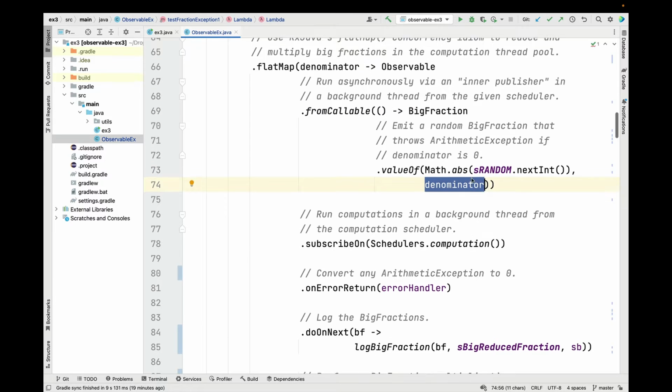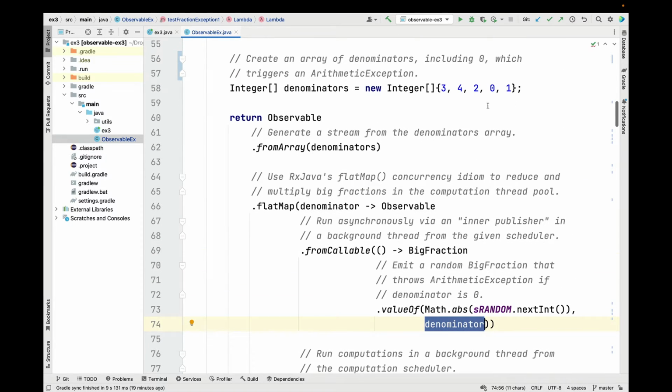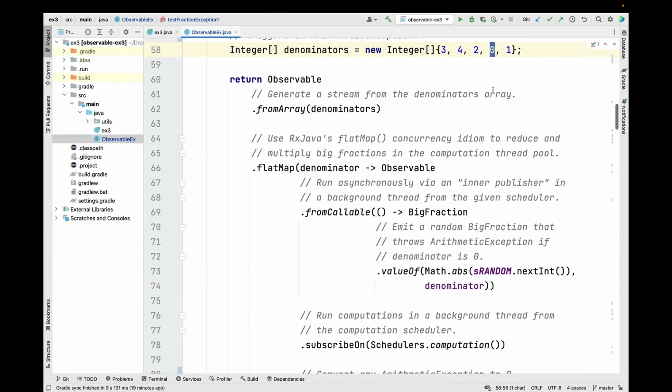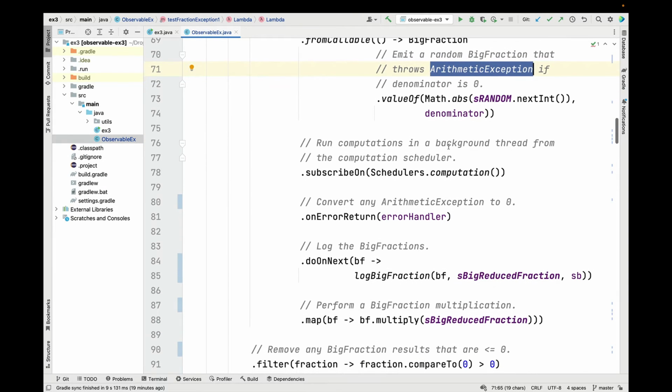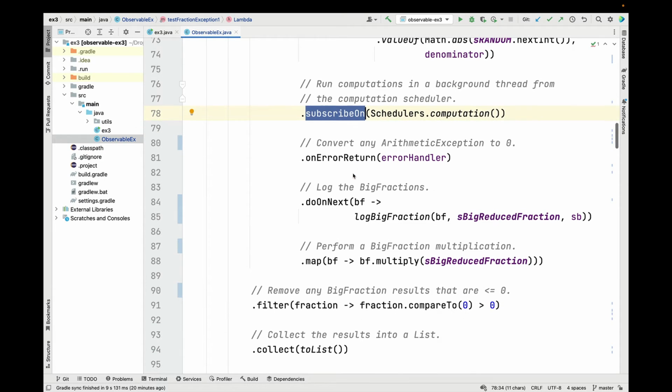Now at some point, in fact, very specifically at the fourth iteration here, that denominator will be 0, and that will trigger an arithmetic exception. So what we do then is we arrange to run all these computations in a background thread using the computation scheduler by using the subscribeOn operator. And then we put the onErrorReturn method here.